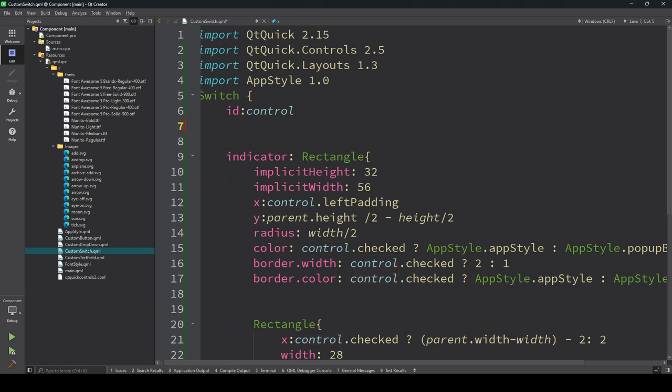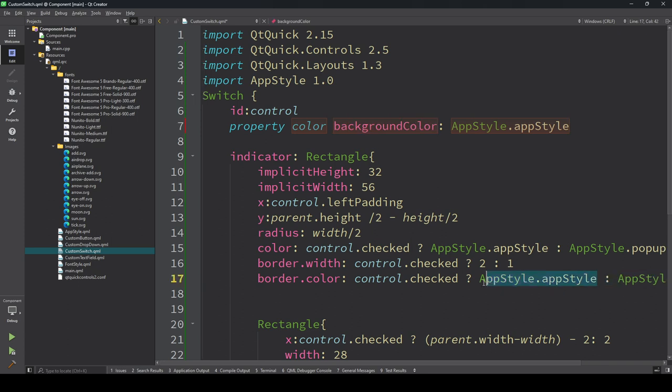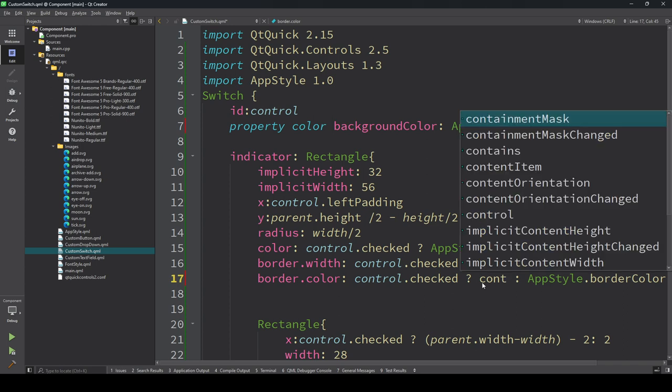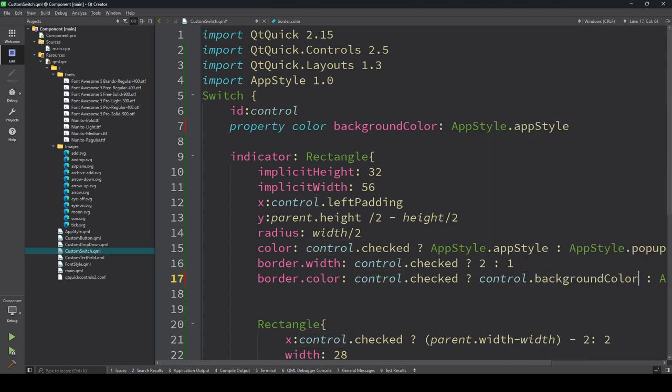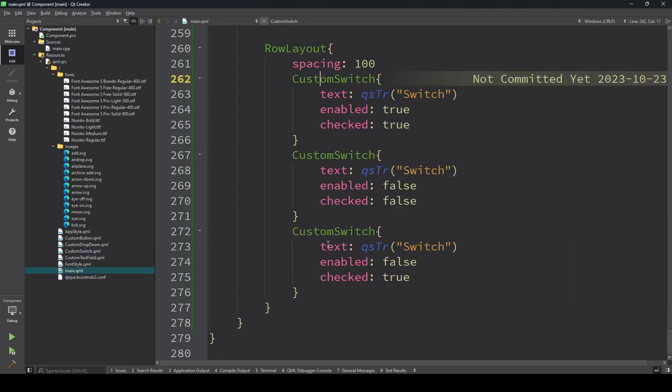So here I'm putting the control color, okay, the background color. The property is color. Then here I'm putting the background color, and here I'm putting the paper style default, and control dot background color. Here I'm putting the control dot background color. Okay, this one. And after that we apply the control dot background differently.